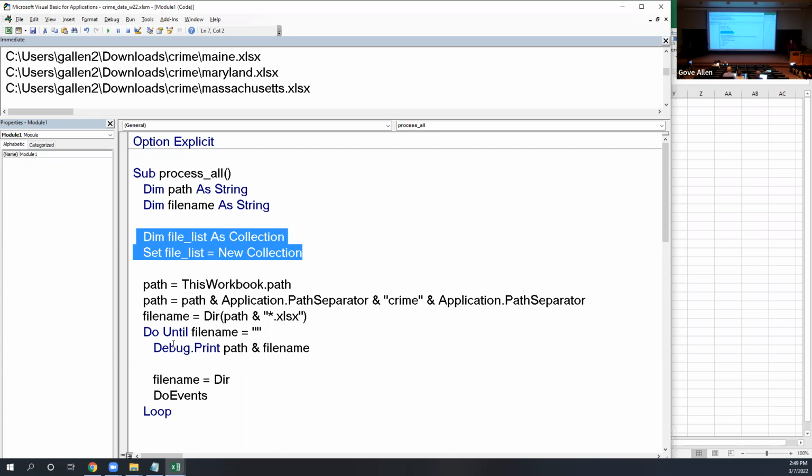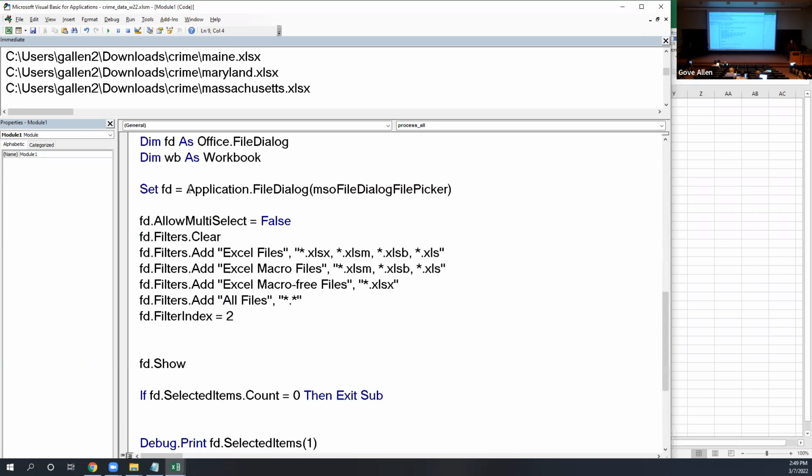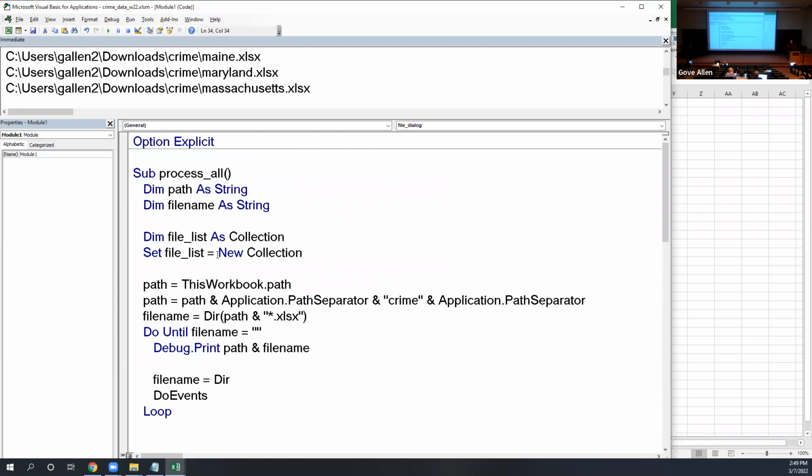Oh, by the way, this is the first time that we've seen this, where it's not some function that creates the object. Our file dialog says, we want to create one of these dialogs, and it returns a reference to it. This new statement just says, make a new one of these. It's so common to do this that you can put the word new right there, as a new collection, and we don't need this.